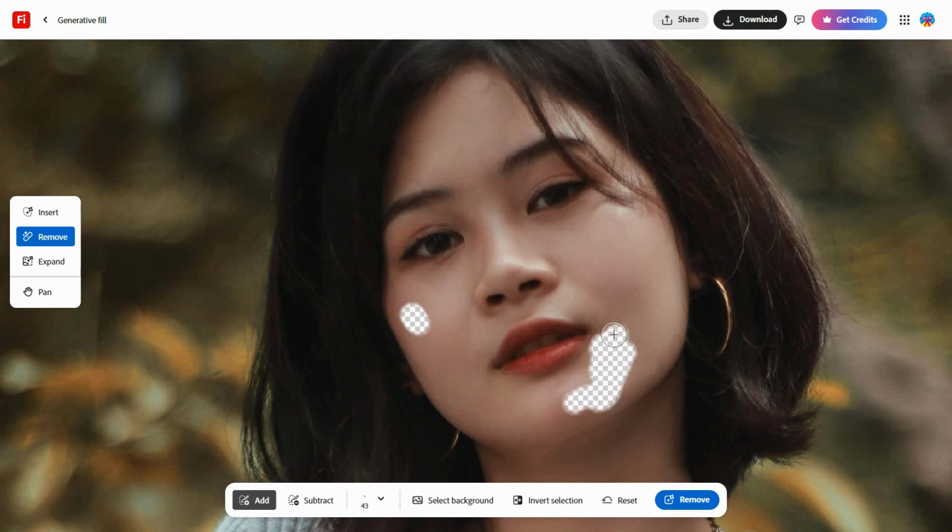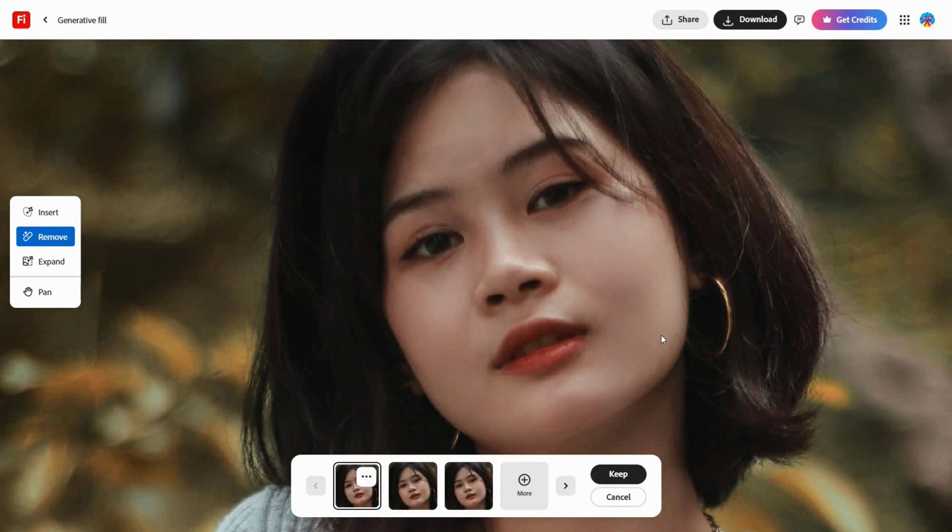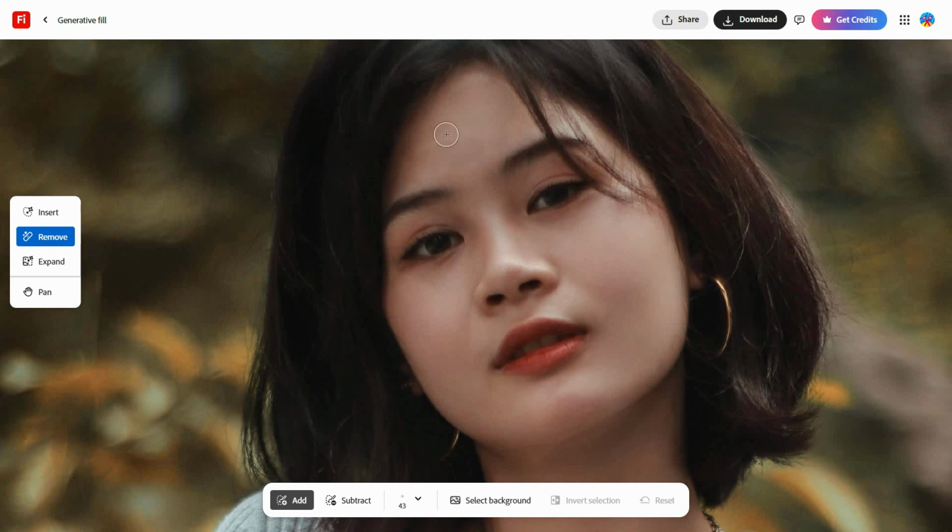Make the skin smoother on different parts. Here we can see some of the spots that we want to remove. Similarly here, click on remove after that and look at this. This is now perfect. Only on the forehead we need some further adjustments.